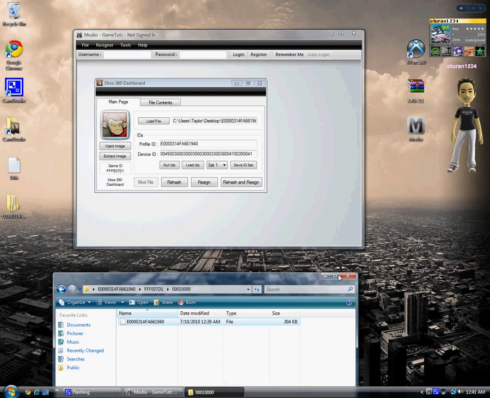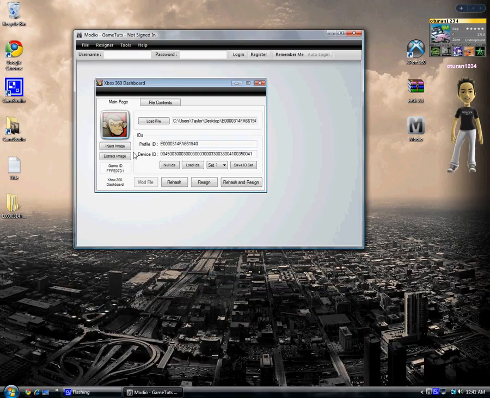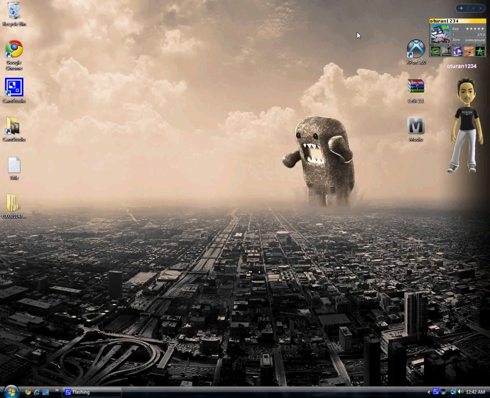Excuse me again. Then X out of the folder that gamertag editor made for you. You'll see your new modded gamertag inside of Modio. Once you see that, on the bottom right hand corner, you'll see rehash and resign. Click that. Do not click the two separate buttons. Click rehash and resign. Then you'll see it says rehash and resigned, and then Xbox 360 dashboard. Once you see that and it's confirmed with a little dink sound, X out of Modio, and now you have your rehashed and resigned modded gamertag.